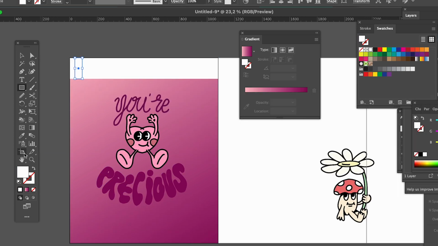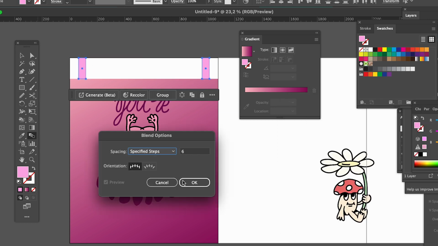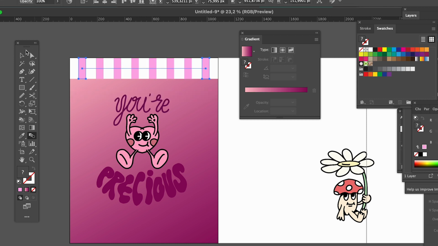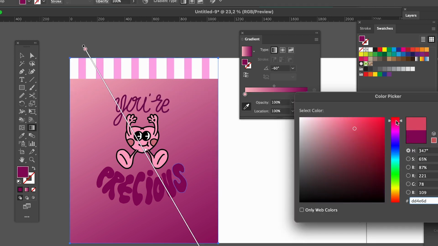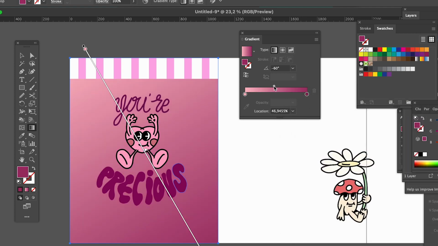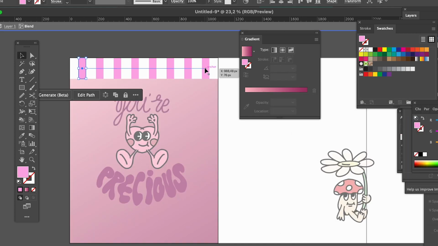Next, we're gonna decorate by making a pink and white pattern using the blend tool. With the blend tool, we can do it automatically without having to make the lines one by one. So if you just learned this today, you're learning something new: the blend tool in Adobe Illustrator.